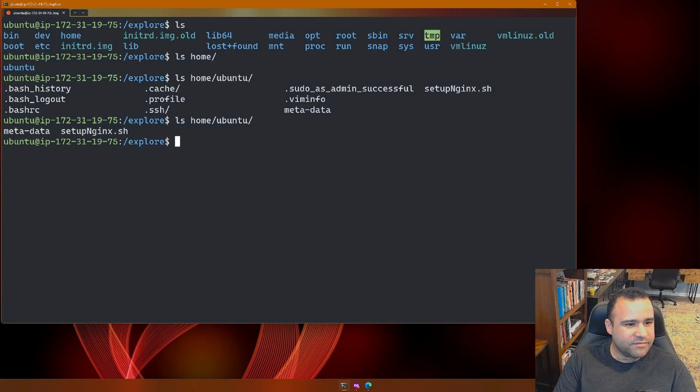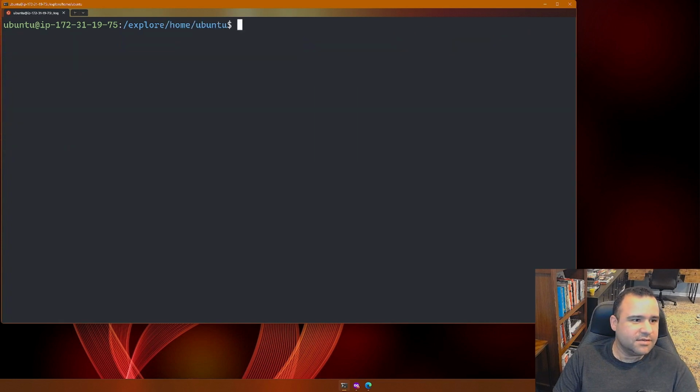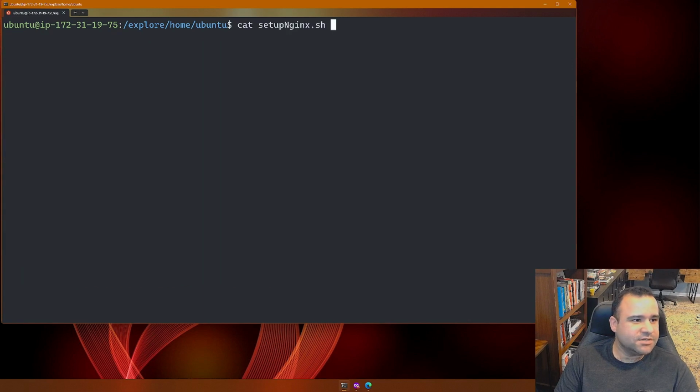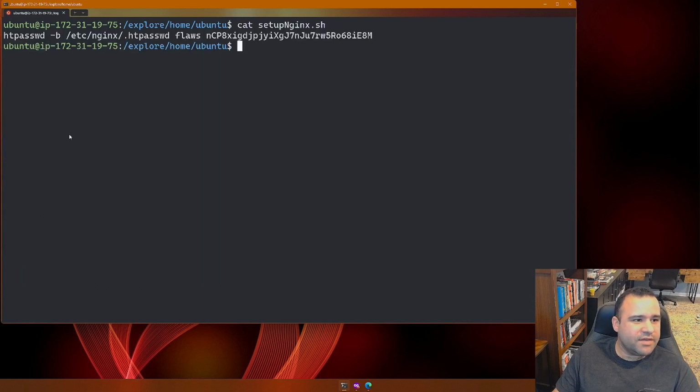And in there we have two files. So I'm going to go to that directory. So cd, again, escape dot. All right. We have these two files. So if I cat out meta, metadata. There's some metadata, looks like it's blank. All right, that's where metadata is supposed to go. And then I'm going to cat out that setup nginx script.sh. And there we go. We have a username, flaws, and a password that is this long string here.